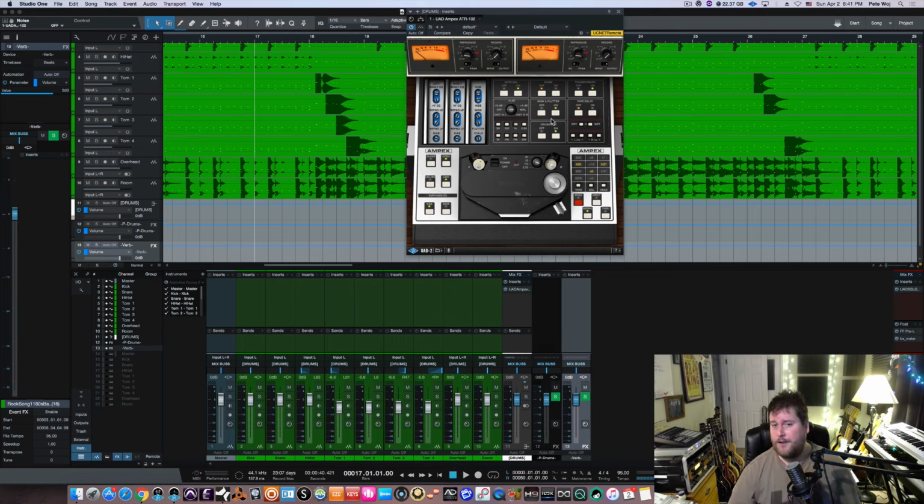I'll leave the wow and flutter on. I'm not driving this any harder. It's just simply leveling out some of the bigger transients. We're getting a little bit of that tape saturation and a little bit of the glue, and I feel like this just kind of gives it a little bit of weight.